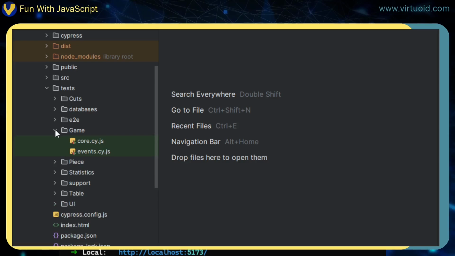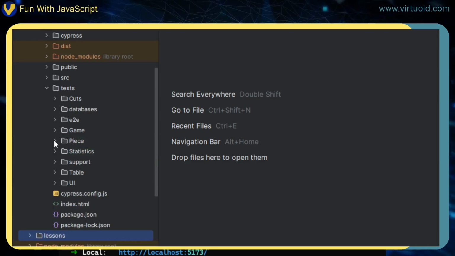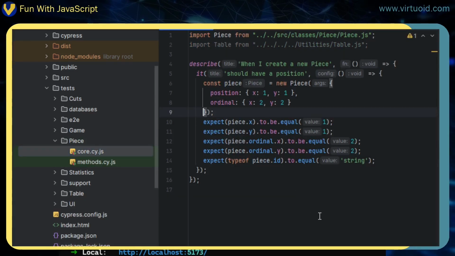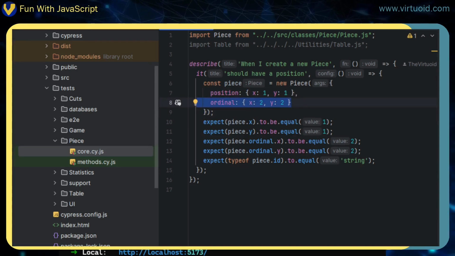Well, for instance, I've tested the game itself, and I've tested what each piece does. So let's take a quick look at the piece, some of the things that a piece does. The piece happens to be very, very simple here. When I create a new piece, I want to be able to have at least a position. Remember earlier that I told you that we have a position within the piece and an ordinal within the piece. And these are two very important pieces of information. The ordinal is static within our piece itself, while the position changes as it gets dragged and dropped.